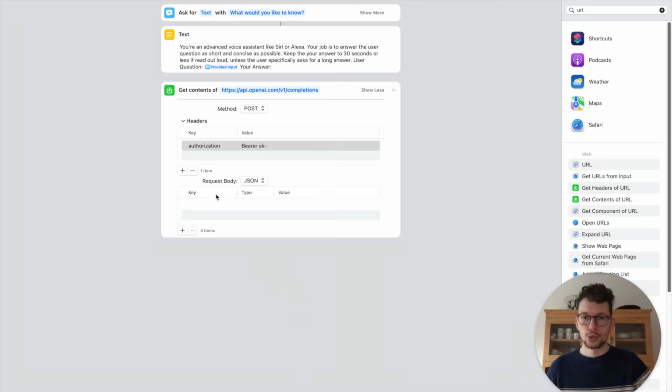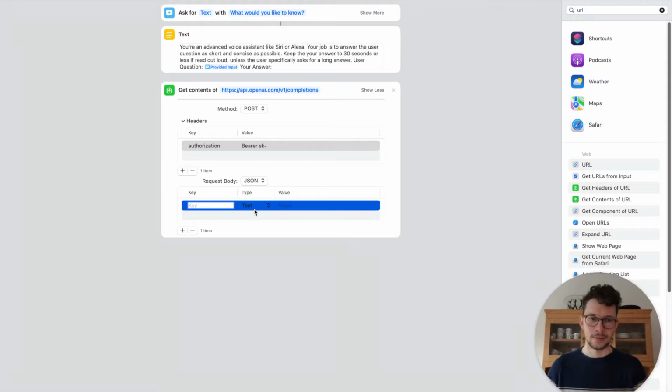Now it's time to focus on the request body. It already is correct here with JSON, and now we need to add a few parameters to specify further what exactly we want OpenAI to do with our request. So click on the plus button, and the first thing that we're going to add here, again with the same scheme of key, value, and we can also specify what sort of value it is.